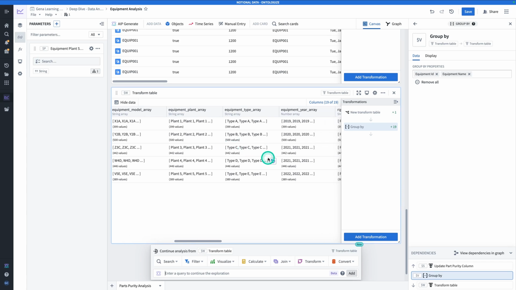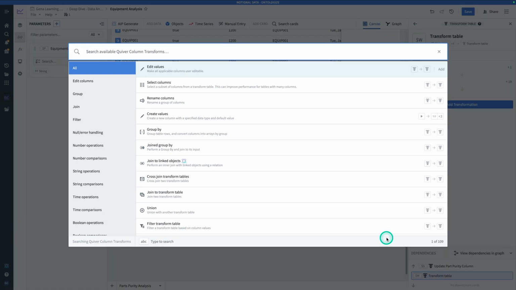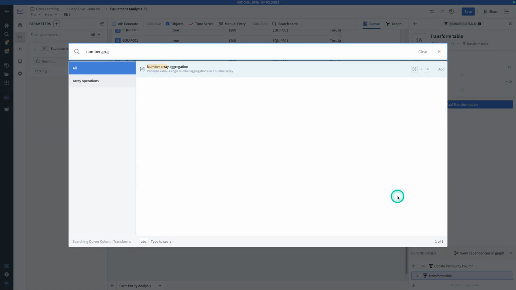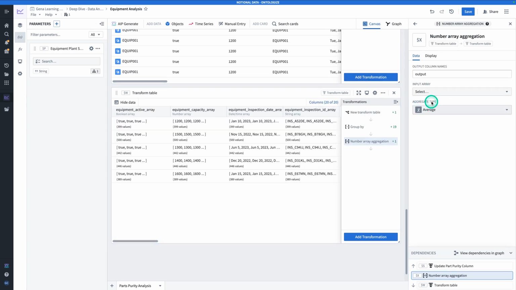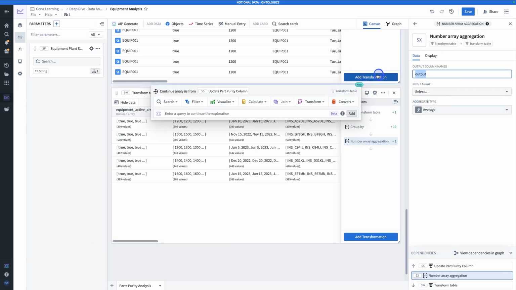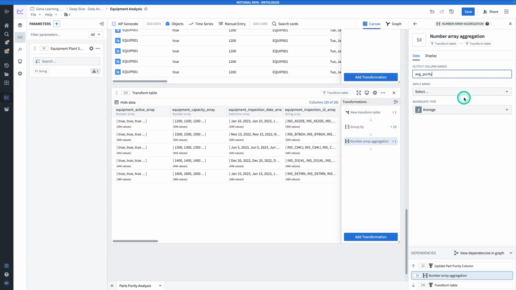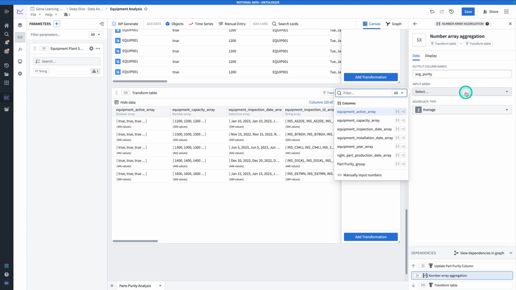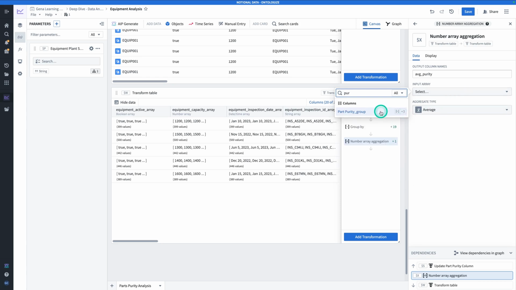And so for the numbers that we care about, we can handle that by just aggregating those arrays. So from here, we're going to hit add transformation and search for number array aggregation. And so here, we're going to call this output the average purity, and the input array will be the part purity, and we'll keep this as the average.